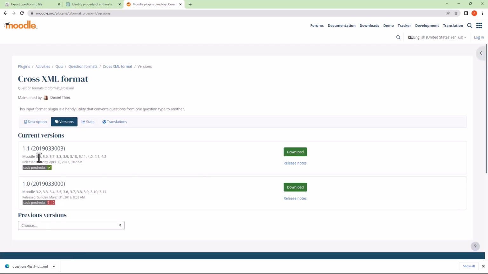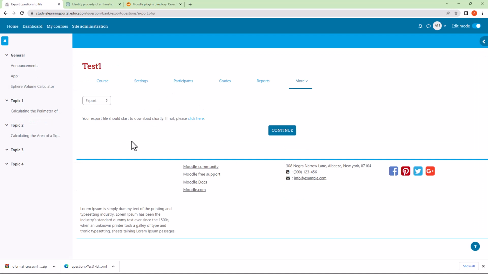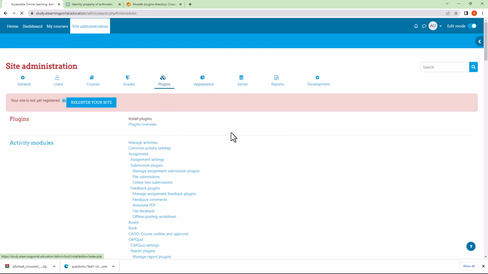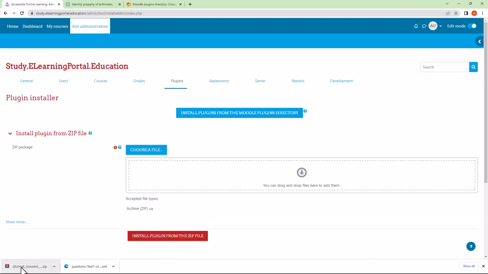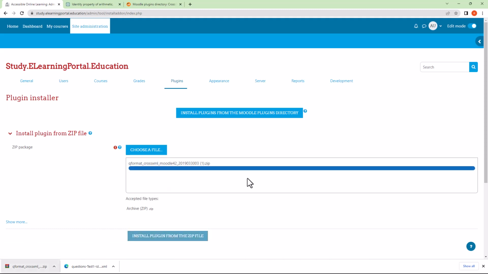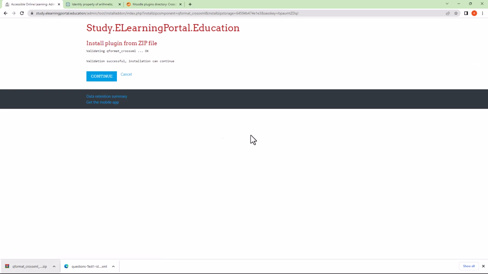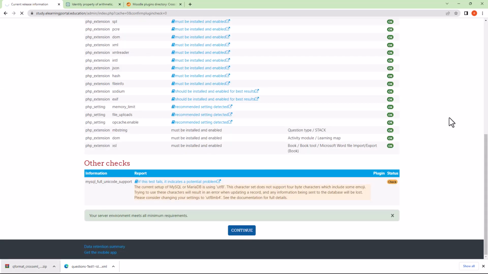You'll see it from 3.5 up until 4.2, and here it's from 3.2 up to 3.11. Okay, so let's download that. There's our plugin. Let's go to our Moodle platform, and we'll click on Site Administration, then Plugins, and then Install Plugins. We'll drag the plugin that we've just downloaded from the Moodle plugin directory, and we'll install it. We'll go through the installation process. Scroll down and click on Continue.